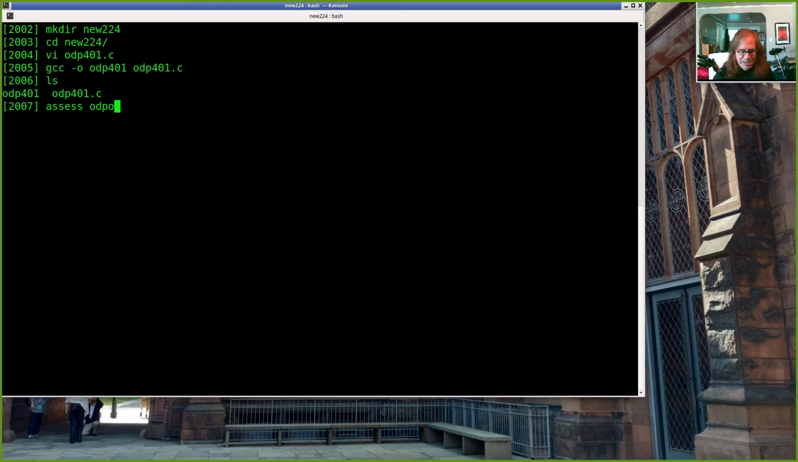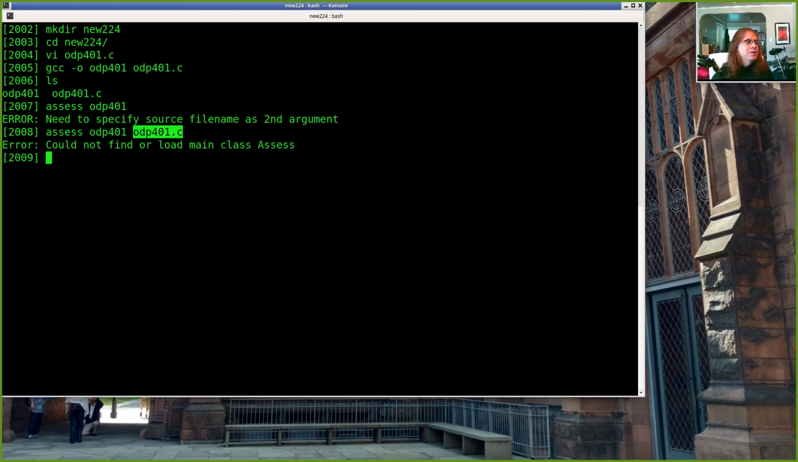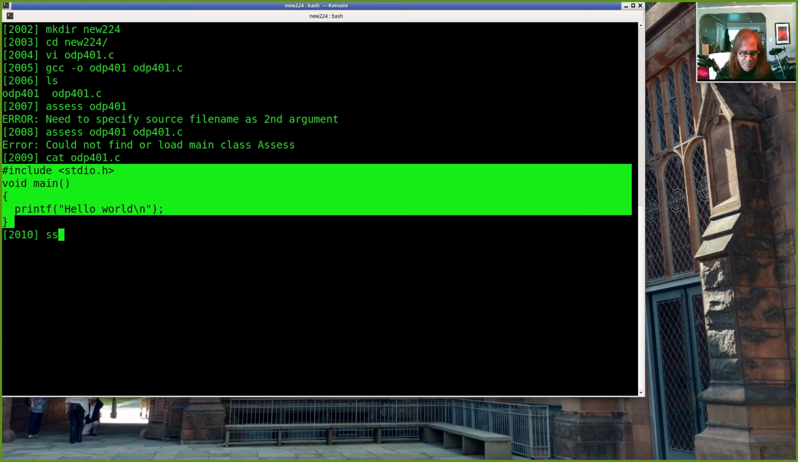So let's assess that. You need to assess the name of the executable program followed by the name of the source file, so you have to put both of those in here. ODP 401 is the executable, the compiled program. This is the source program. Oh, but you have to do this on the server. My bad. All right, hop onto the server.